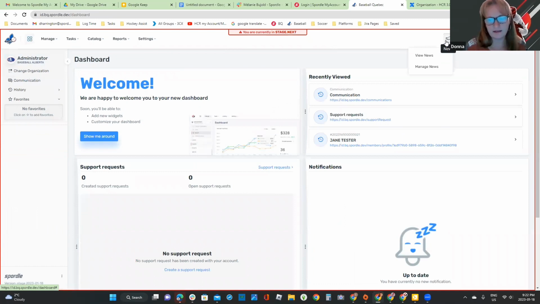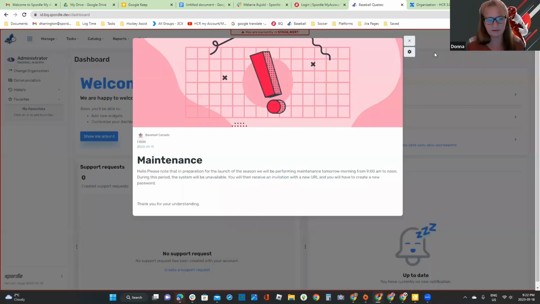And lastly, on the right hand side is our news. So from time to time, we will be posting some information. So when you log into Spordle ID, you may have a pop-up window. So we might tell you again, like this one says, that there's going to be maintenance that day, or if there's any updates, or I might send out some information on some training as well.